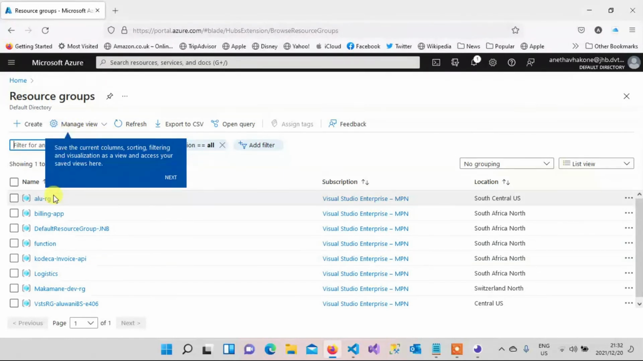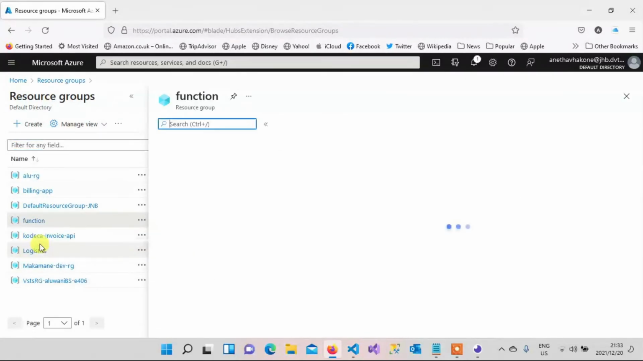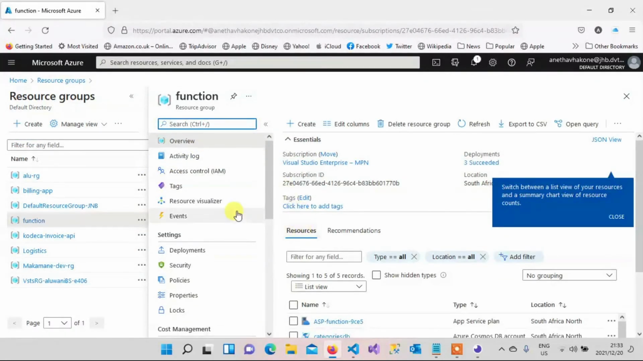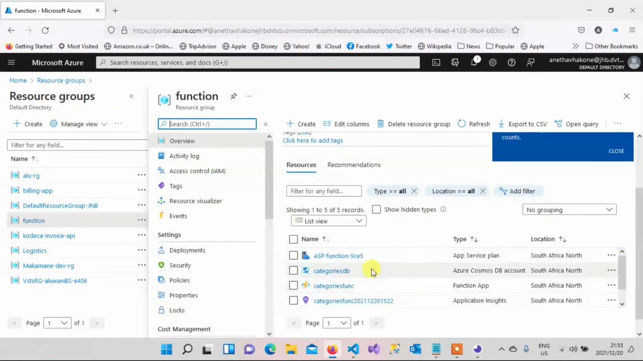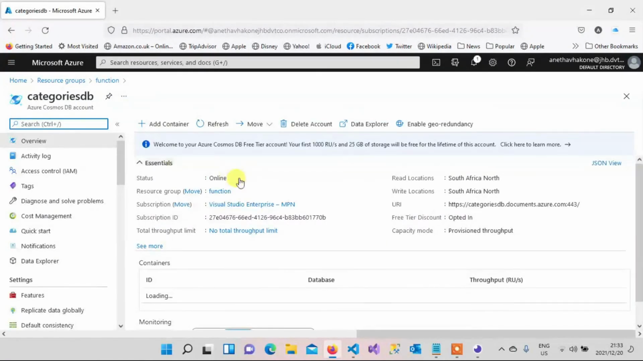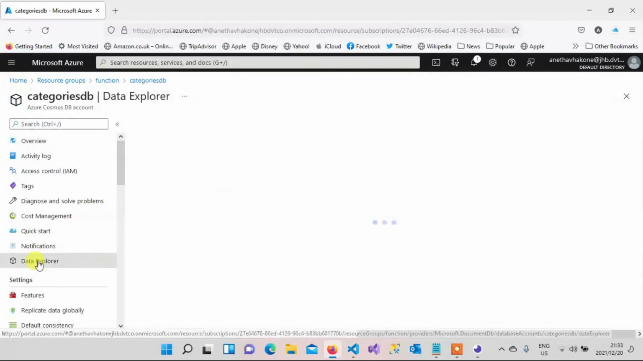So let's go and confirm in our database. So I'll go to the database that we created earlier. I'll go to these resources, and then under our resource, here is our database, and then from there we go to Data Explorer.